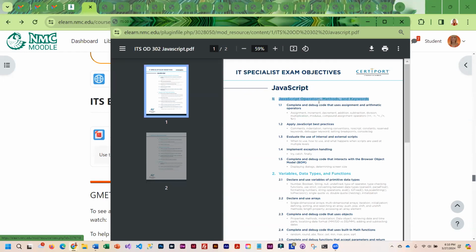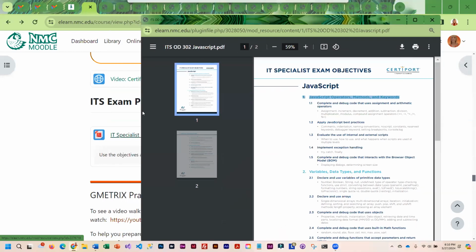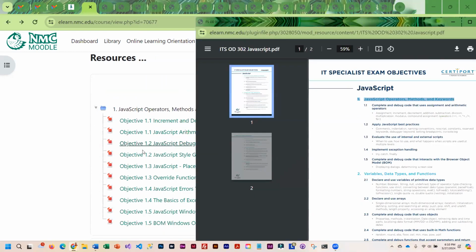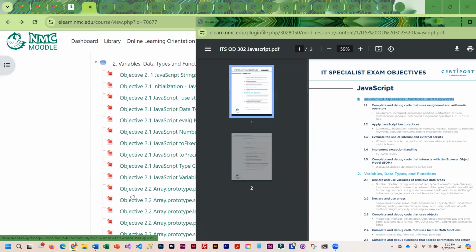Then what I did to help you prepare is I took all of these exam areas. So you can see it. This first one is JavaScript operators, methods, and keywords. I took that and I've got readings on every single objective. So if you look, there's objective 1.1, 1.2, 1.3, 1.4, and 1.5. I have material for you on each of those objectives.